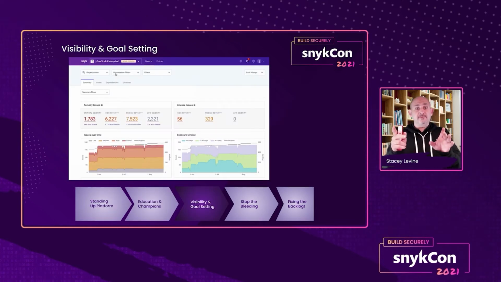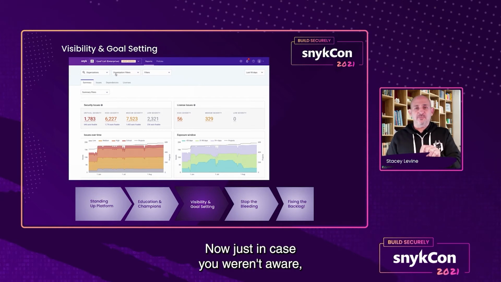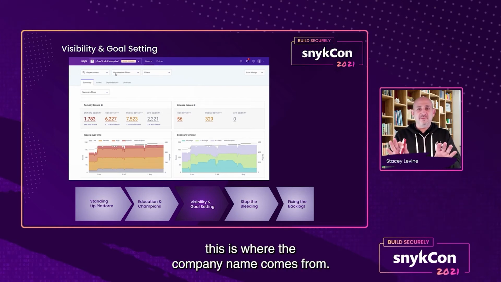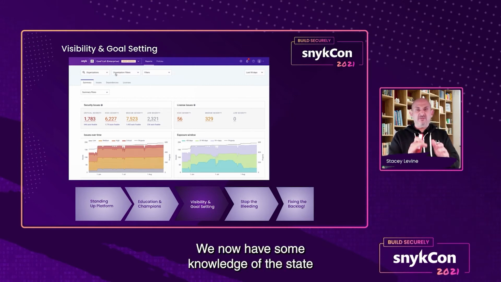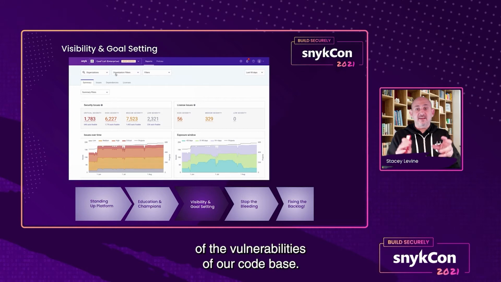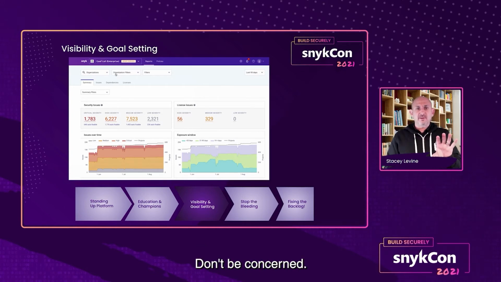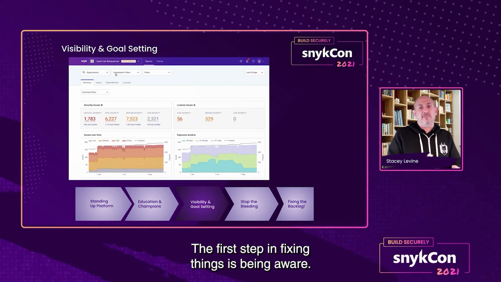So now you know. Now, just in case you weren't aware, this is where the company name comes from. But I digress. So we've connected to our repositories. We now have some knowledge of the state of the vulnerabilities of our code base. Right? Don't be concerned. Right? The first step in fixing things is being aware.